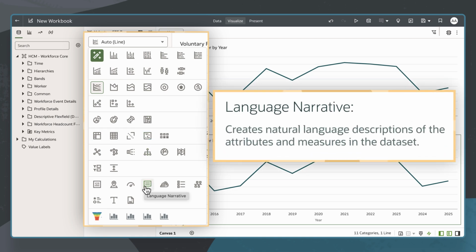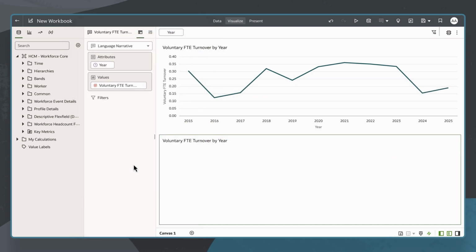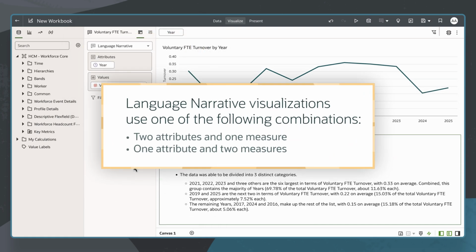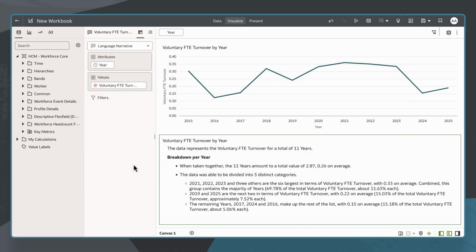This type of visualization creates natural language descriptions of the attributes and measures in the dataset. I can use the language narrative visualization with the combinations of 2 attributes and 1 measure, or 1 attribute and 2 measures. Once selected, FDI generates text describing what is happening in the line chart visualization. For example, I see information describing peaks and troughs over the last 11 years.